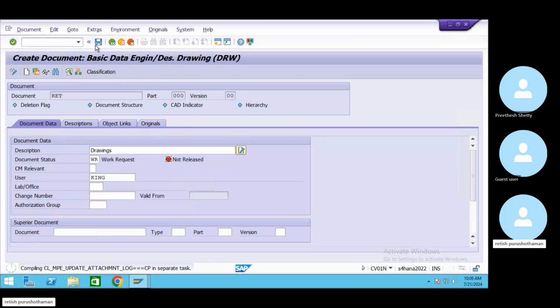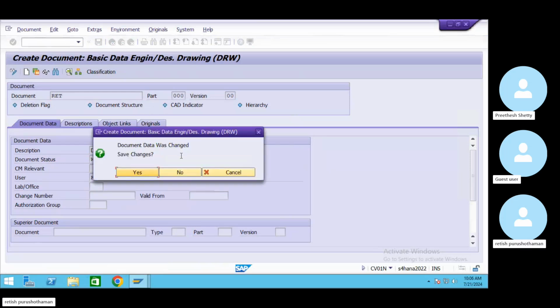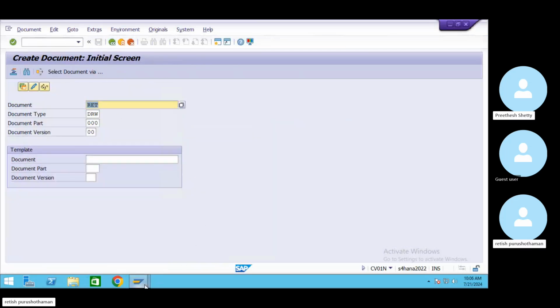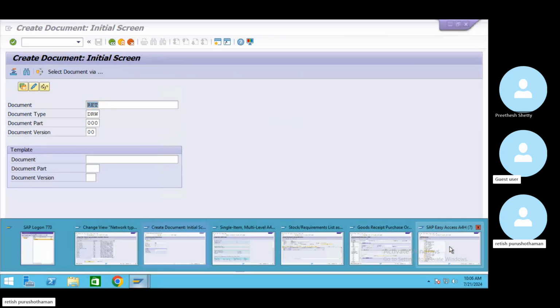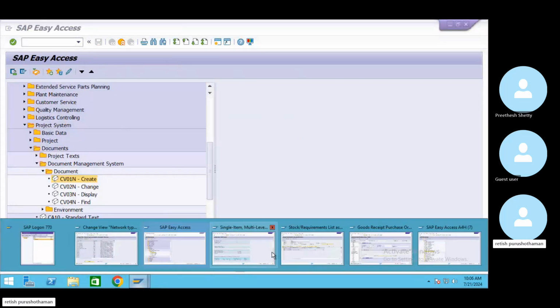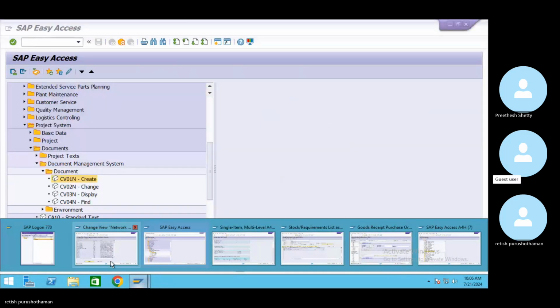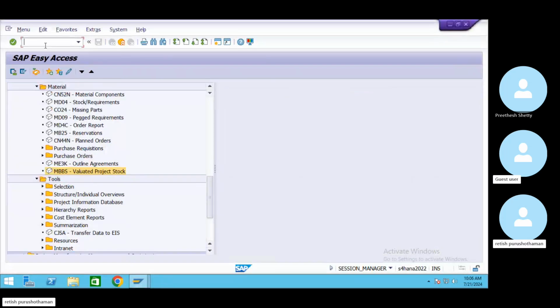Okay, let's save this first. No active storage category configured. Okay, the configs are missing, so I cannot save this. But what you can do is go to your project. Where is my project? CJ20, CJ20. It's not there, so let me go to CJ20N.